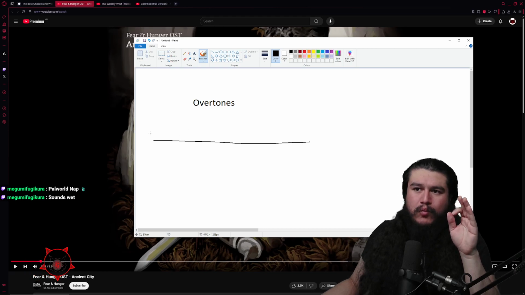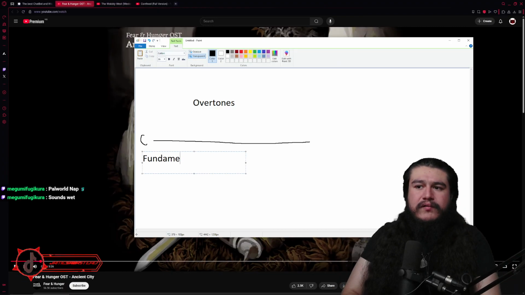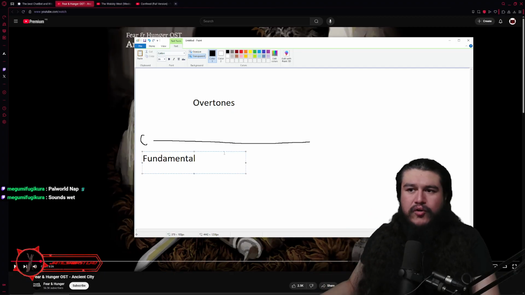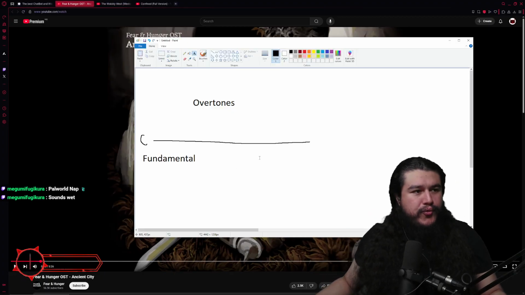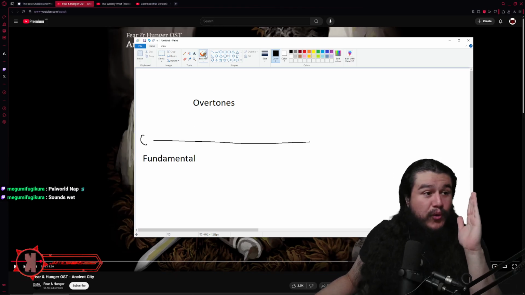So let's say we have the note C over here, and the note C over here is what is going to be called our fundamental. It's like the baseline note, and we're singing, ooh, we're singing C. That is not a C, but I just wanted to illustrate, right?